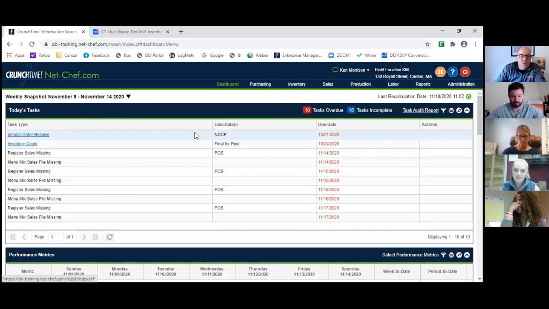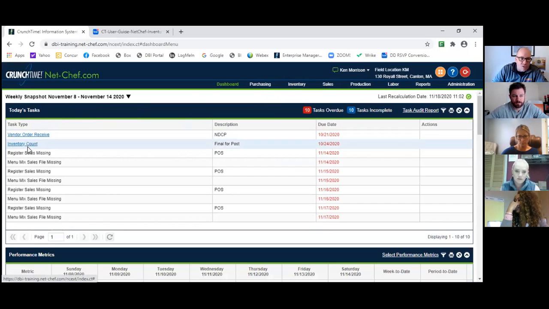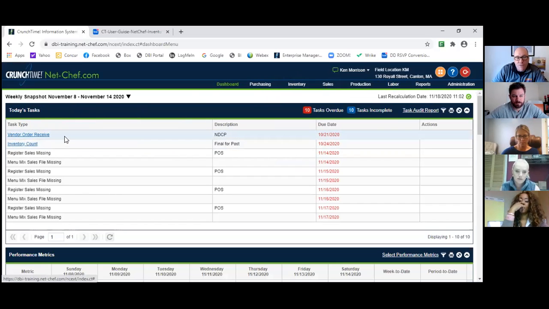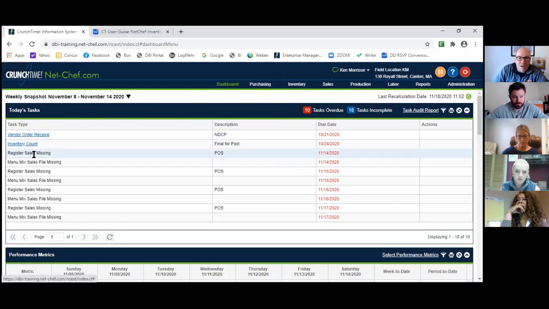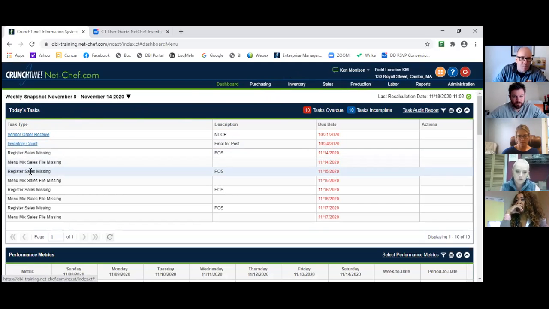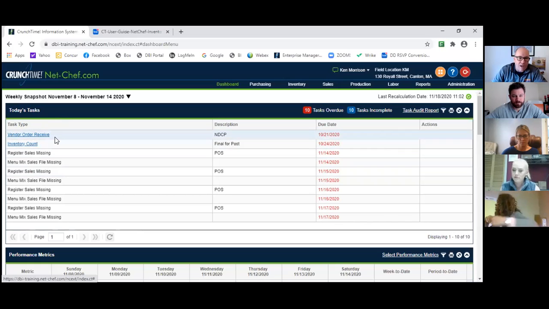Okay, this is today's task. So the today's task report basically is telling a manager, these are the steps that require your attention. You can see there's two here, vendor order receive and inventory account that we've got ready to go for this activity. Some of these other activities you see here, register sales missing, menu mix sales files missing, that has to do with us being in a training environment. Pay it no mind. You will only see things that you need to actually take care of listed right here under today's task. So as a manager, pretty simple to remember before I leave for the day. These are the things that need to be done.